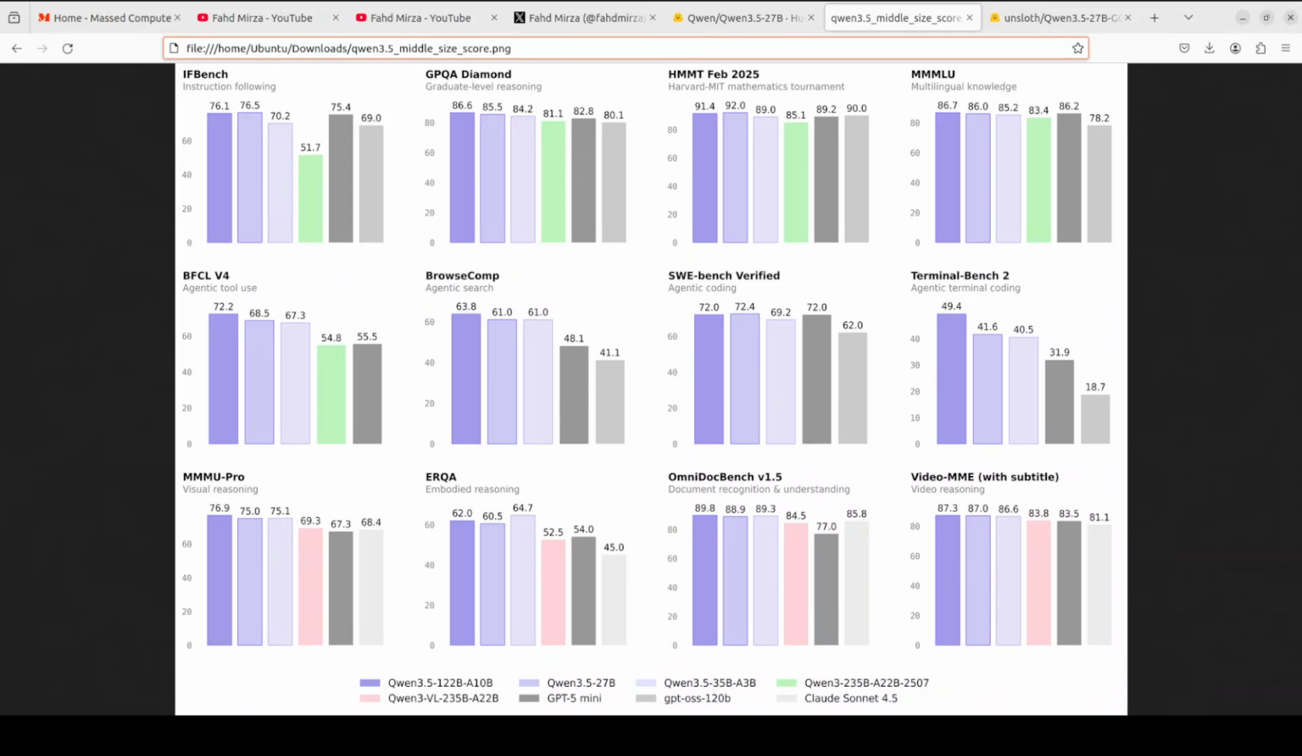As you can see here, for example, on the math, this model is holding its ground very surprisingly well against much larger models. On graduate level reasoning, which is GPQA Diamond, it has scored 85.5, beating GPT-5 Mini and Claude Sonnet 4.5. On Harvard-MIT Math Tournament, again, highest score, and agentic coding, beating GPT-5 Mini. On multilingual knowledge, it scores 86, competitive with everything else on the chart.